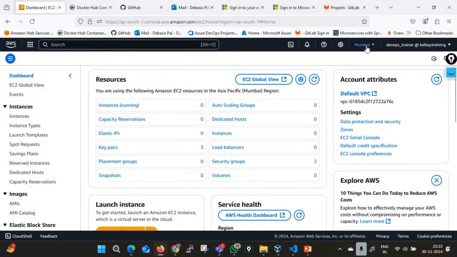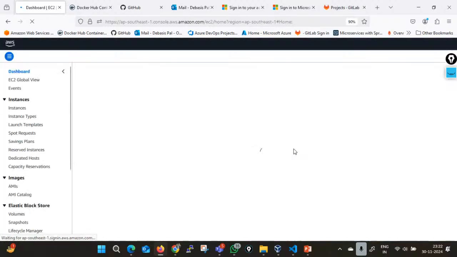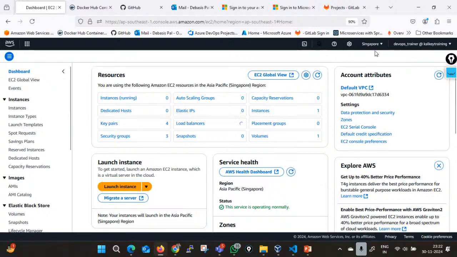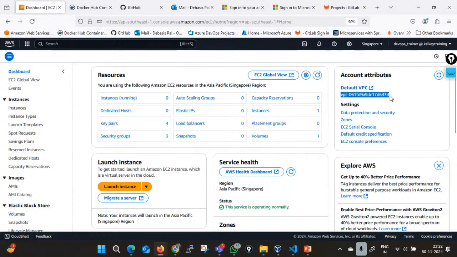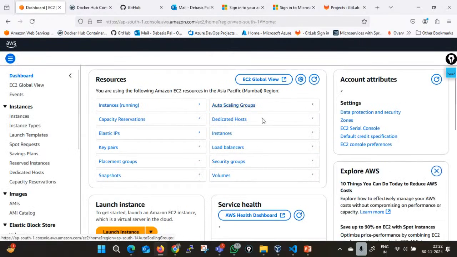Oh, because I'm already in Mumbai. So you can easily go from one region to the other region, Singapore. So you can see I have gone to my Singapore region. So the default VPC, any region will have a default VPC, and they will be having the zones, availability zones. I'm not going to that much details. I'm quickly, and I will switch back to my Mumbai region because I have the key pair created already there.